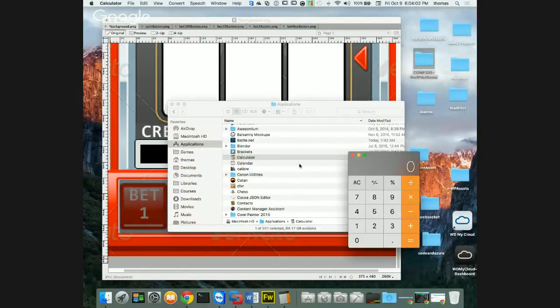So calculator, so 336, and then we're going to divide that by 5, roughly 67.2 each. Let's say 67 plus a bit, I'll give the extras to the margins. So about 67 a piece. That's how much space I have for each piece, right?